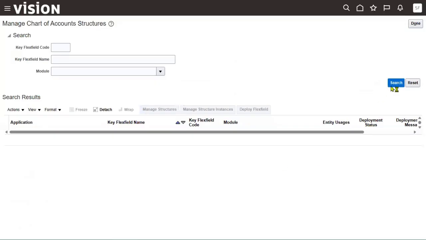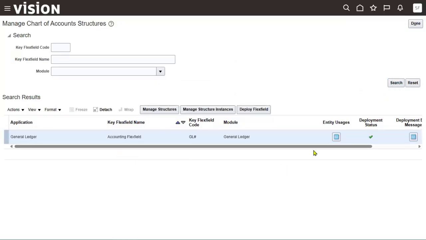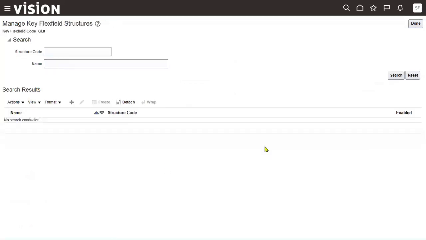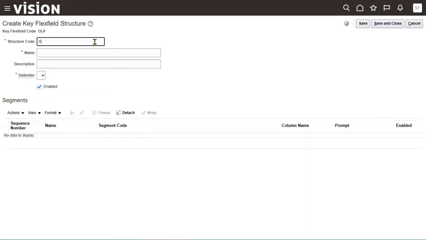For create structure, click search button. We'll see the accounting key flex. We'll verify whether it is success status or not. If it is not success status, even if we create a new structure, it won't work. It's a waste of time. So we will use existing. Now it's okay. Successful status.